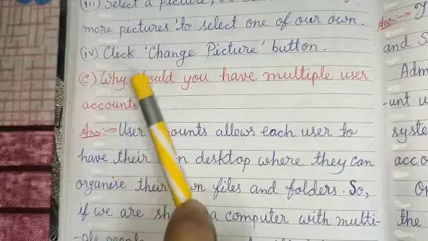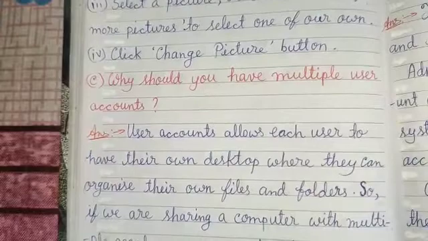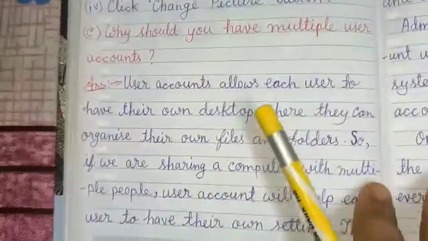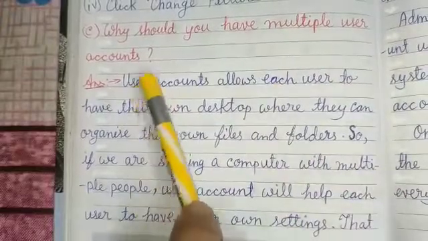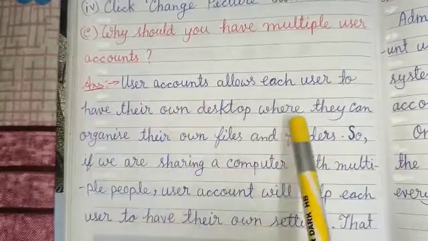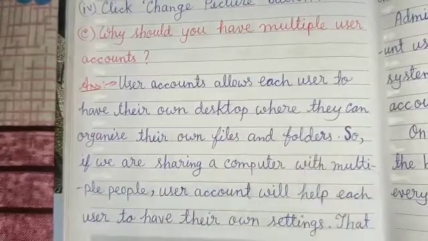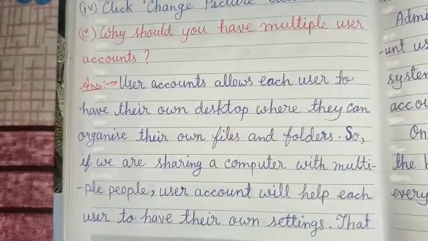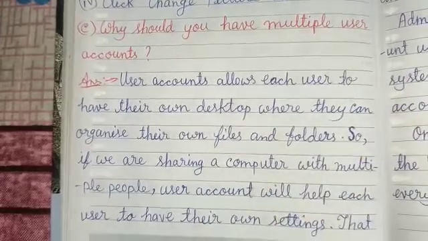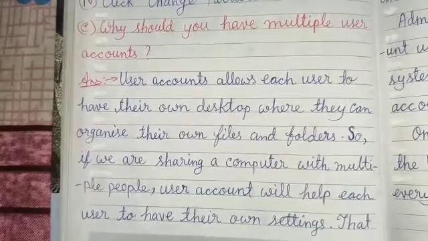Number C. Why should you have multiple user accounts? Why should we have multiple user accounts in a computer? User accounts allow each user to have their own desktop where they can organize their own files and folders.